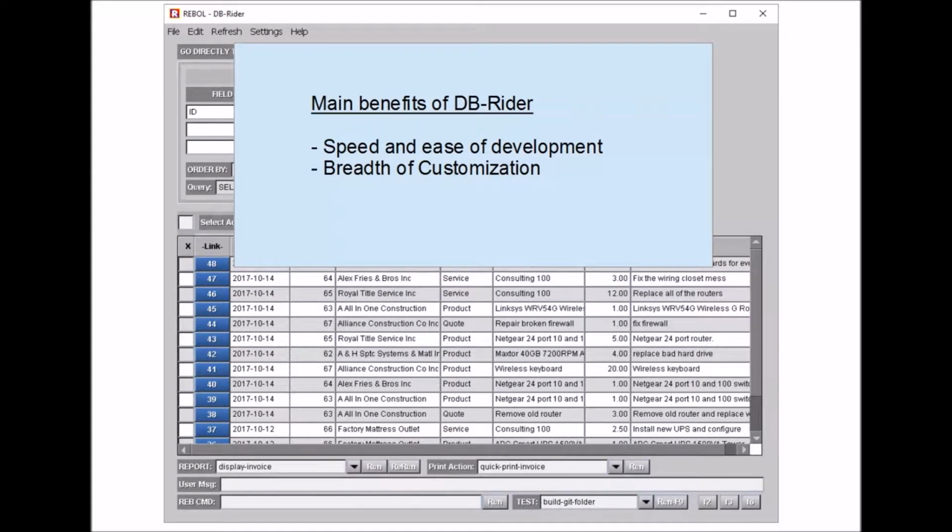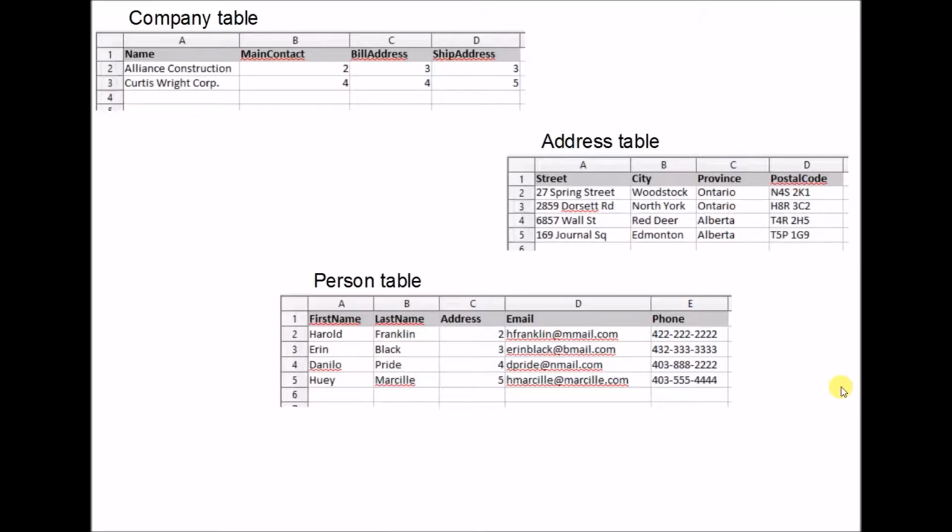To illustrate these two benefits, I will demonstrate the creation of a small application within DBWriter. The application will be called Contacts. Our application starts with a database called Contacts, which consists of three tables: the company table, the address table, and the person table.